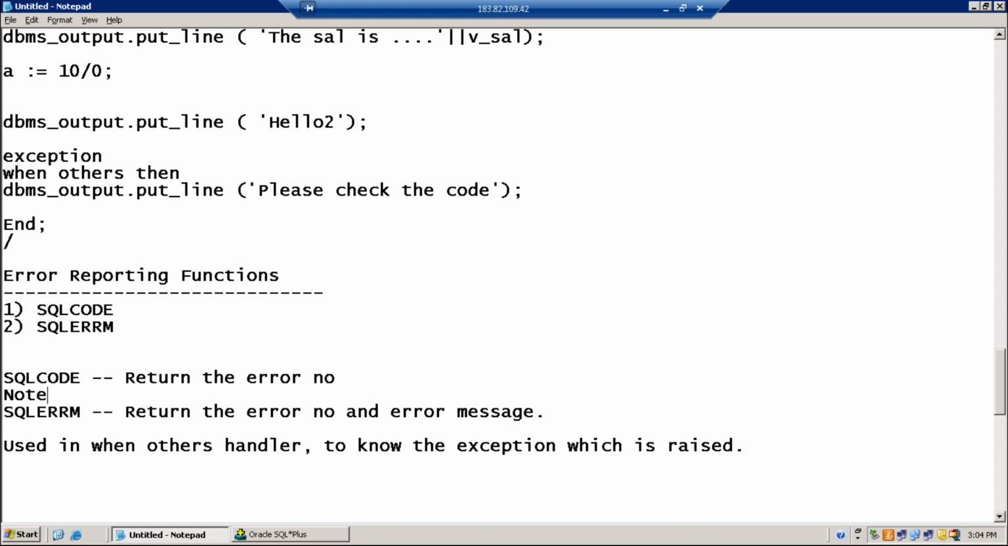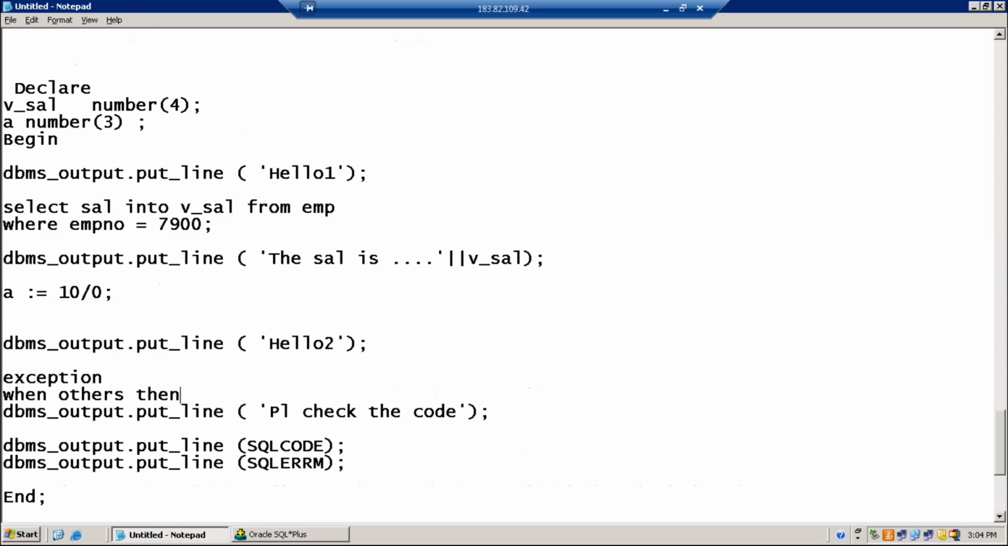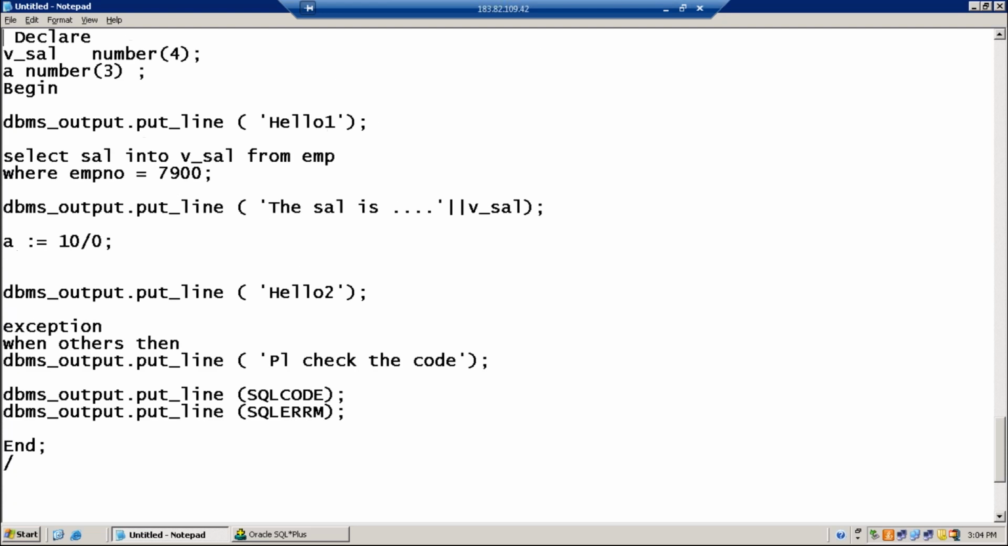But one important point for no data found. This is one important note. This is only for no data found. SQLCODE will return 100. This is some predefined functionality. 100 is what is returned by SQLCODE for no data found. For the rest of all the things, you'll get the error number as well as the error message. Is this clear about the error reporting functions? Any doubts in understanding the error reporting functions?